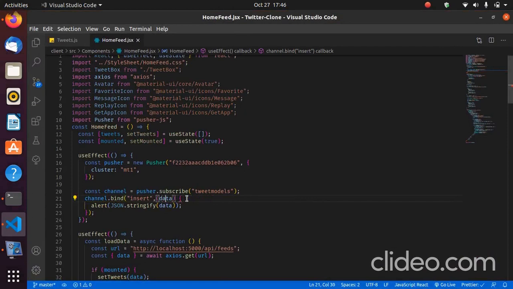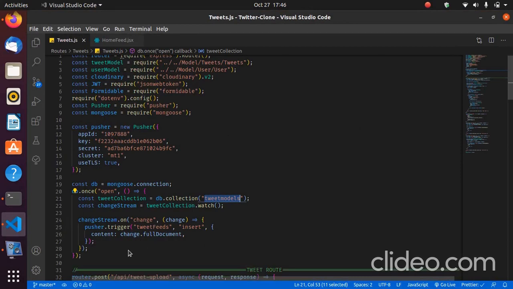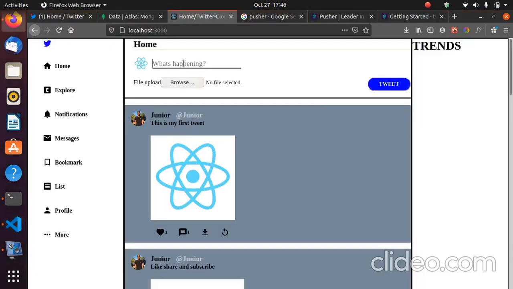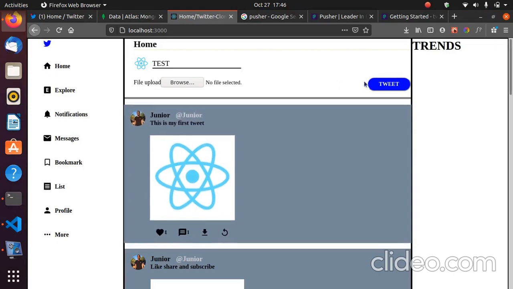Let's give it an arrow function, and then JSON.stringify. That should give me what I need. Let's go to this. This should change tweet insert, and then push to the trigger that full document. Right, let's say test, send that, and I should get my response from the server.